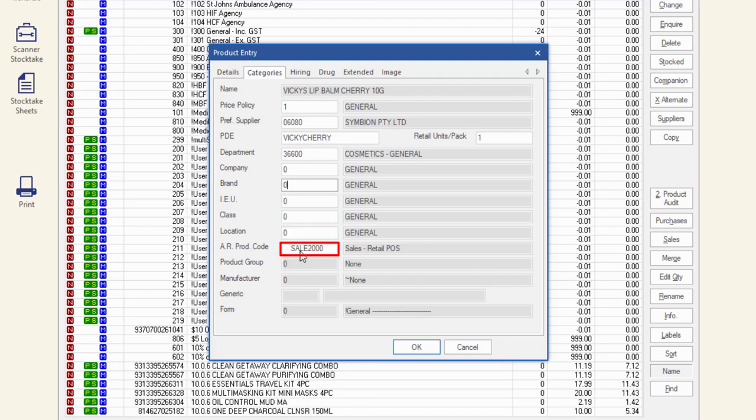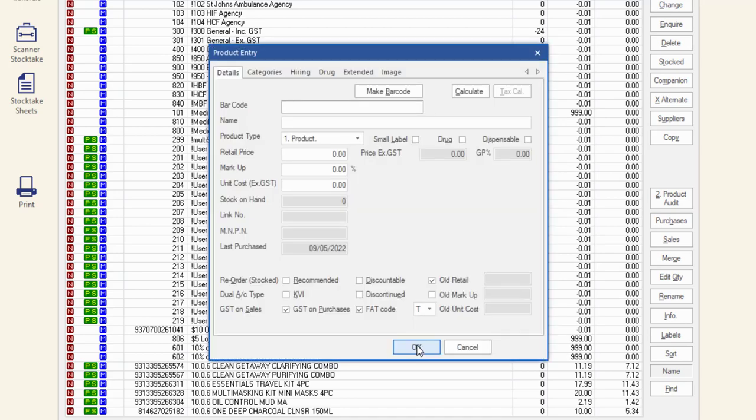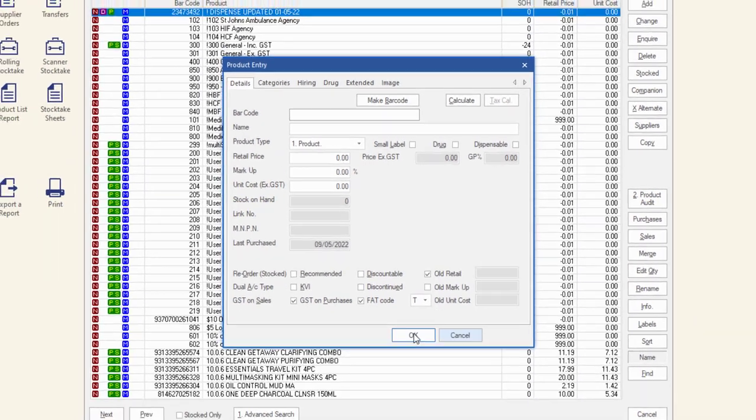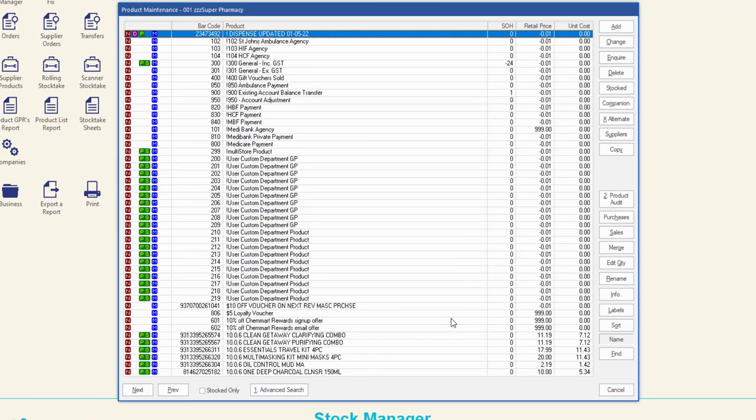The main AR codes are Sale 1000, where products will generate on dispensary orders, or Sale 2000, where the product will generate on retail orders. Click OK to save the product. The Product Entry window is displayed. Continue adding products or click Cancel to return to product maintenance.